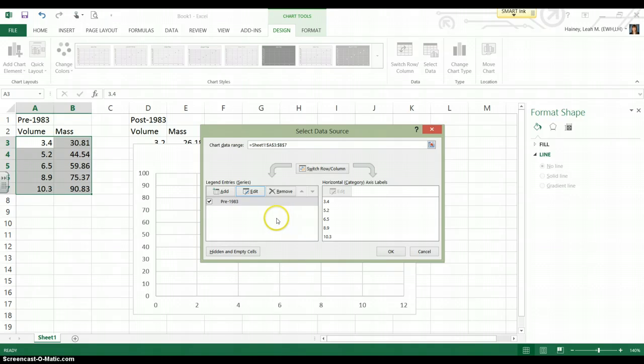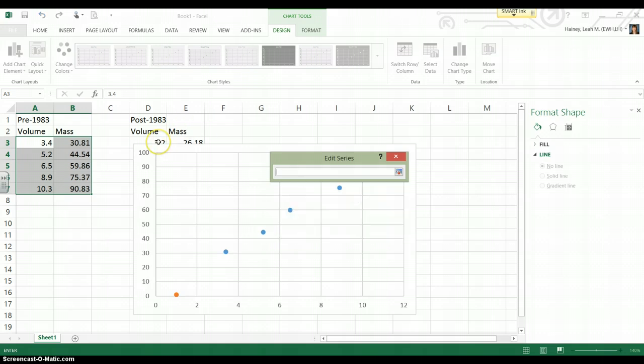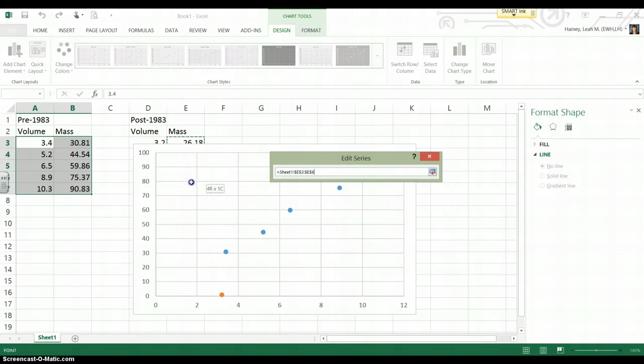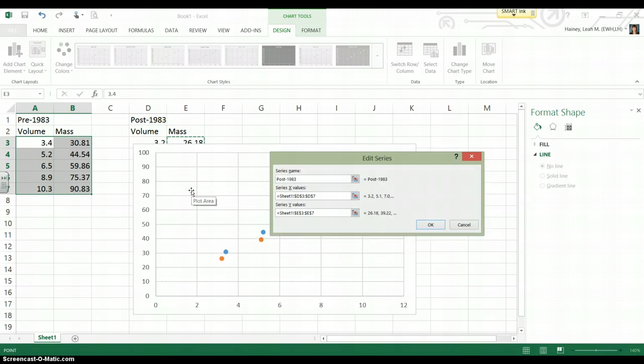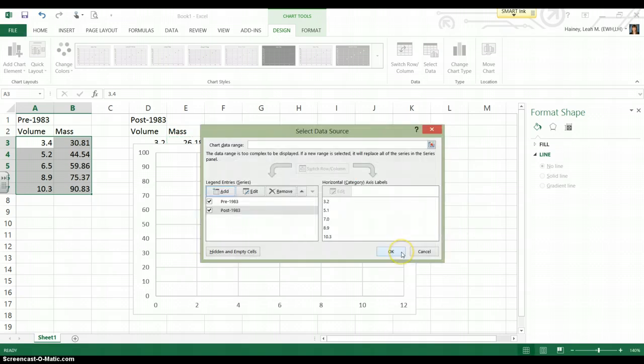At this point, we're going to add our second series by clicking on the Add button. I will name my series Post 1983 and go ahead and select the data for my X values. My chart is on top of my data, but you can still select behind, hit Enter, and do the same for your Y. At this point, we can click OK, and we are finished with this step.